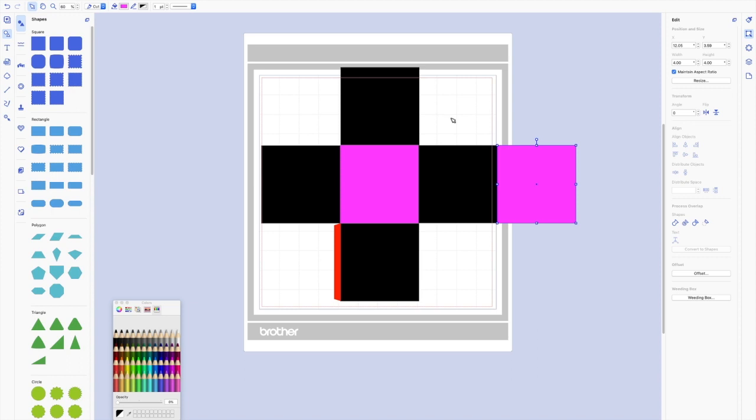So I have laid out the basic ideas, but the issue is I can't actually cut these squares, right? Because it's just going to cut out as squares. So what I need to do is create these long shapes with perforation lines dividing where they're going to fold. So here is how I like to do that.